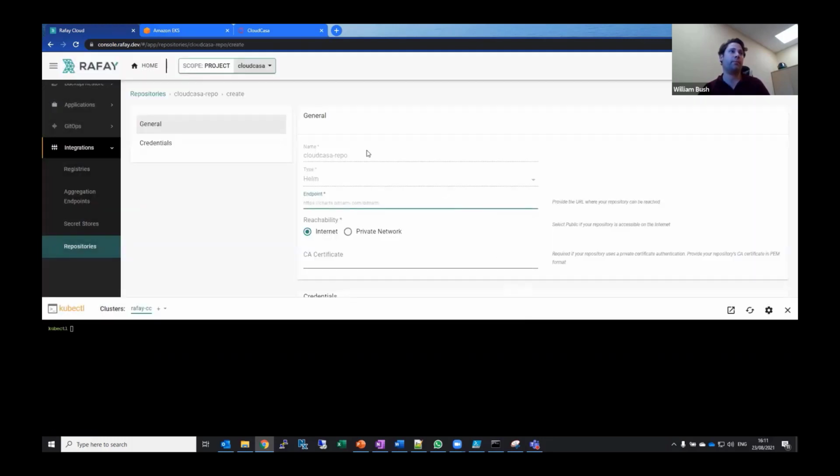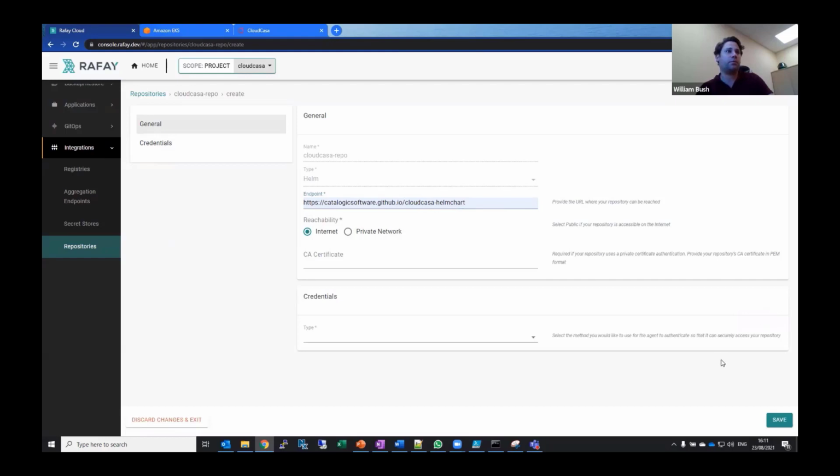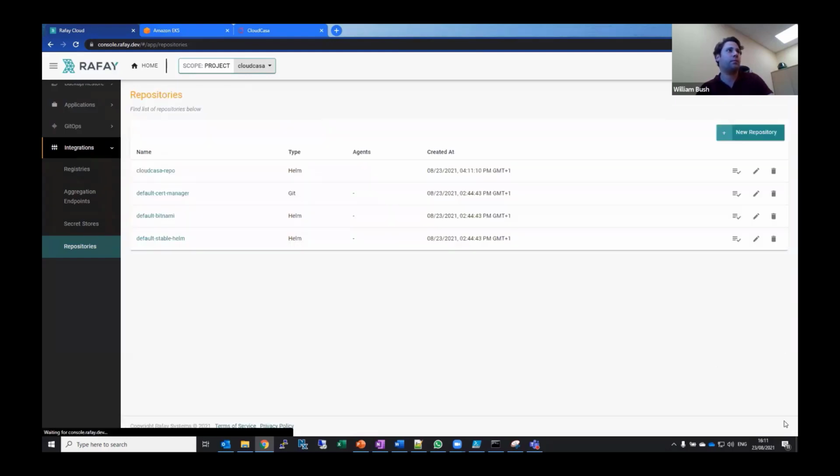So we create that. We see here now we have to specify the endpoint where that Helm chart exists. So this is HTTPS. We can see here then that's the settings that we need to find within there. So we can see now that repository has been successfully added.